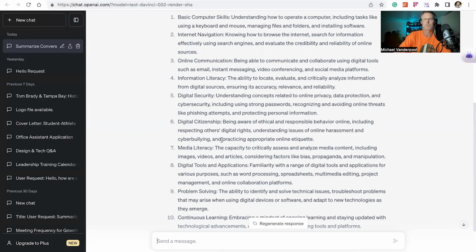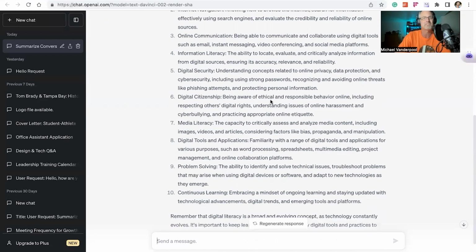Digital citizenship. Ooh, yeah, that's another one. Ethical and responsible behavior online. It's a good one. Media literacy. That's going to become even more important as this generative imagery grows. It was a mess before with Photoshop and just retouching of photos. Now, you didn't know what was real before. You definitely don't know what's real now.